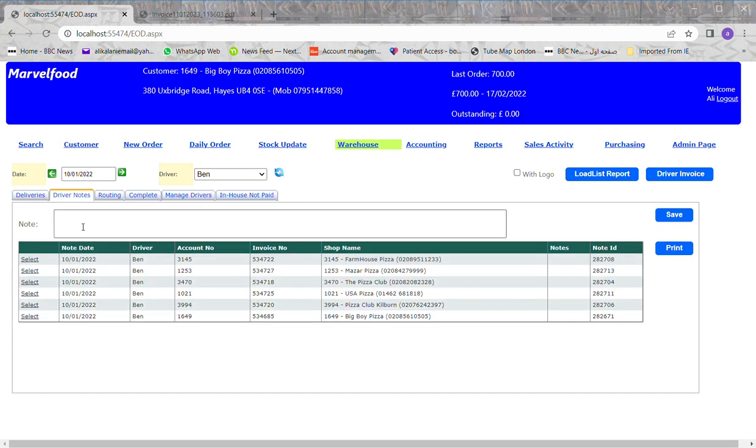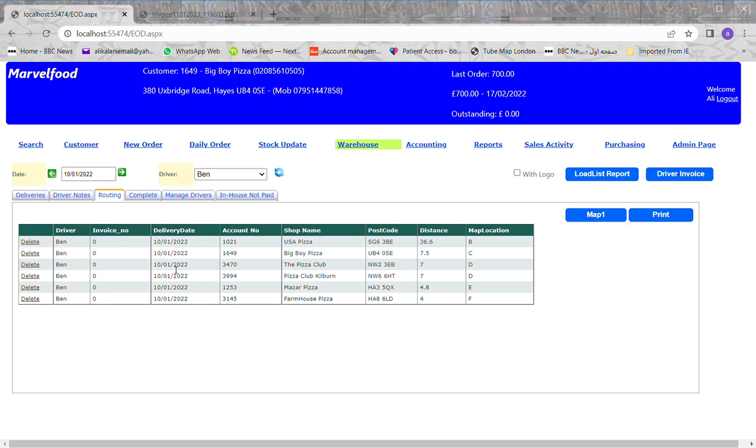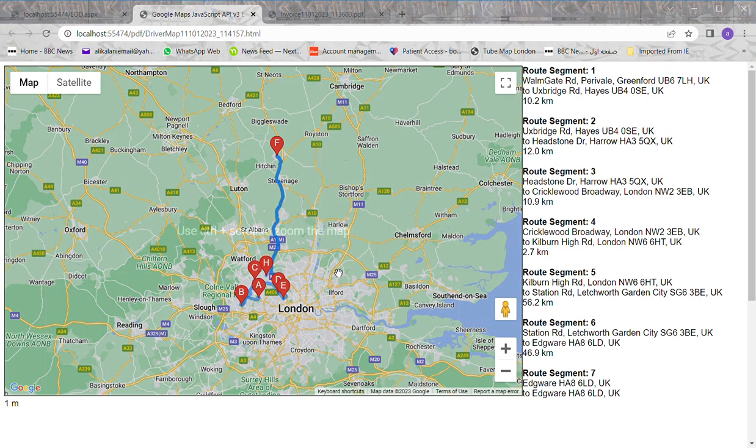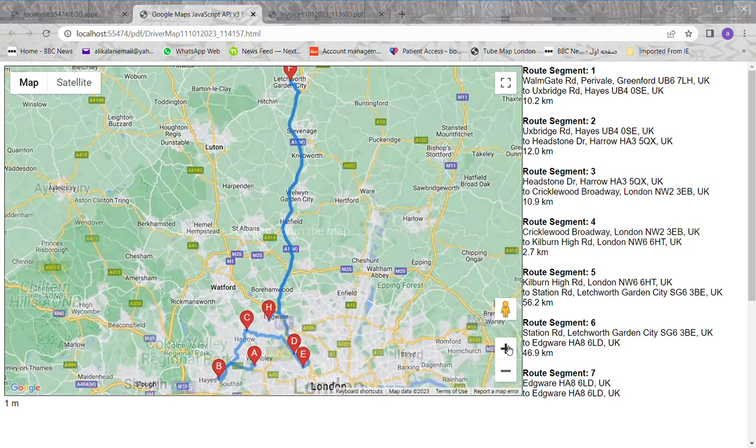The driver notes. These are the notes which go with the invoice, so the driver knows what to do. Routing basically tells the driver which route he has to take, which is more efficient. So these are the locations that he has to go.